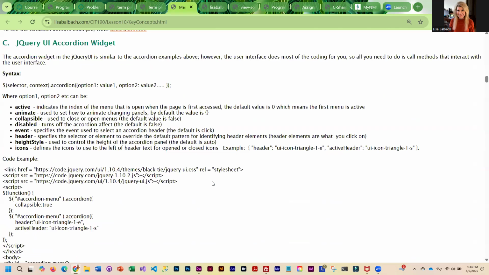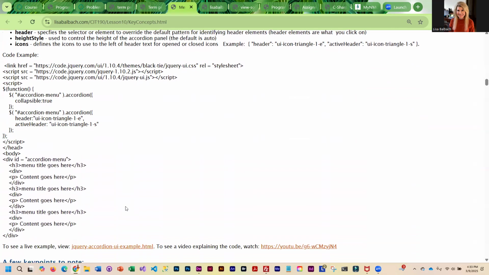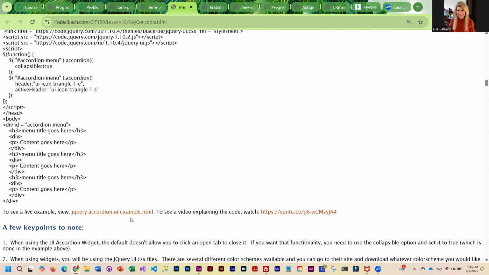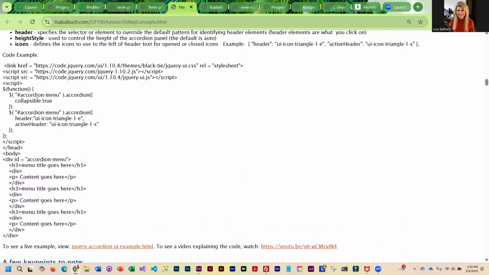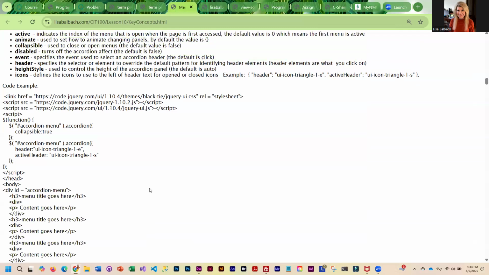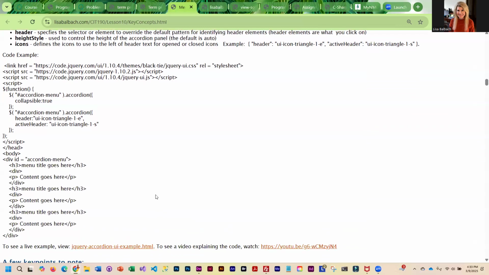And then there is another version of jQuery, which is the UI. And this actually is even more abstract. So the jQuery UI, you will see it has very little code to create the accordion menu. And I have an example here how that would look. But you can see the UI is even more abstract, but it does have a lot of kind of neat little features in it.